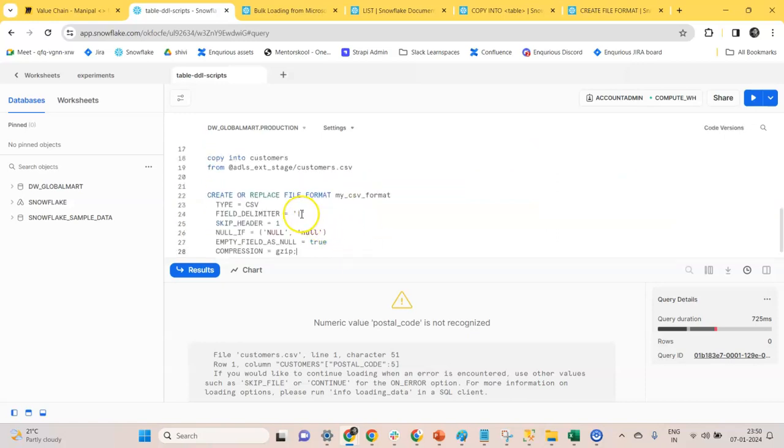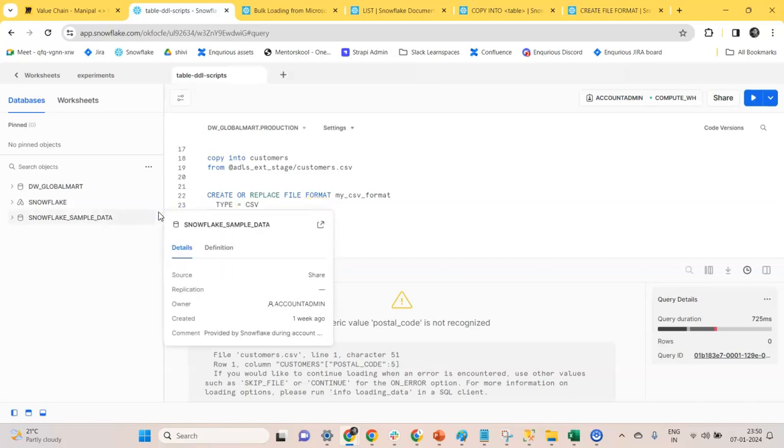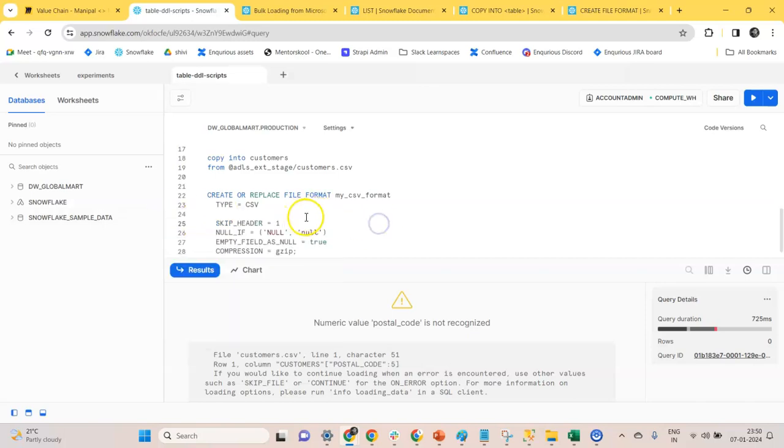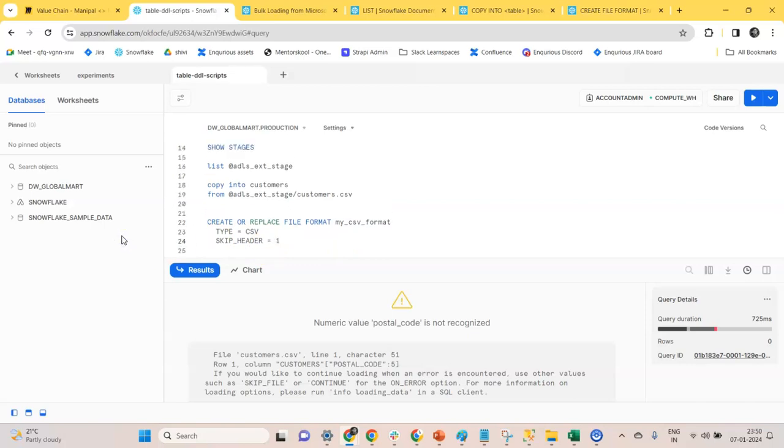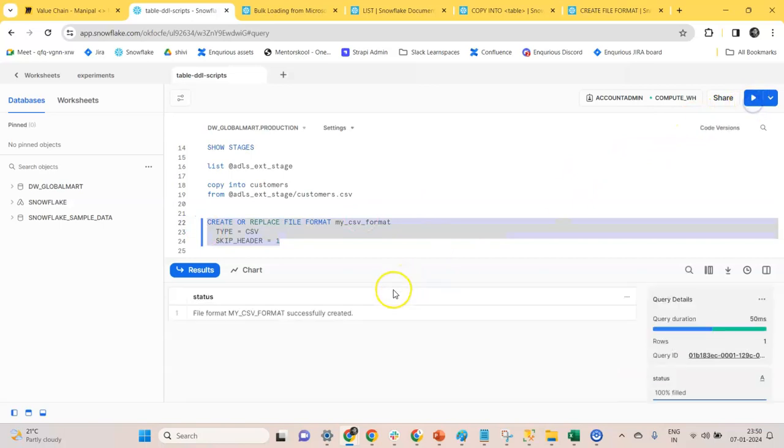Field delimiter, since we have CSV, we can choose to skip this entirely, and we have the skip header equal to 1. It should take care of not touching the header, and we can get rid of this. I'm just trying to make it simple. I don't want to add anything else. So I'm trying to say create or replace file format, my CSV format. If I go ahead and execute this one, it says the file format gets created, but this file format needs to be used in the copy into command.